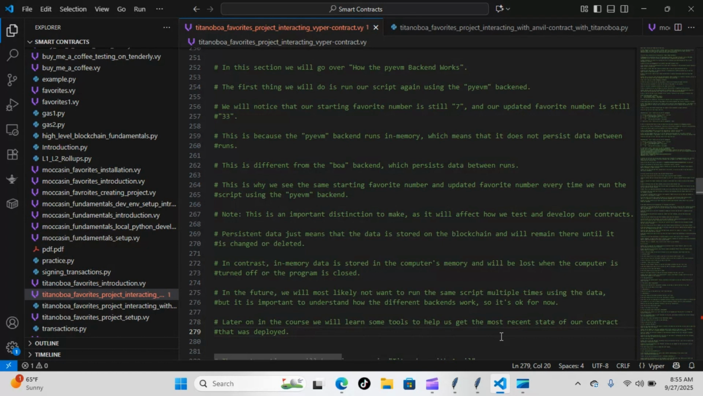Now, note this is an important distinction to make as it will affect how we test and deploy our contracts. Persistent data just means that the data is stored on a blockchain and will remain there until it is changed or deleted. In contrast, in-memory data is stored in the computer's memory and will be lost when the computer is turned off or the program is closed.